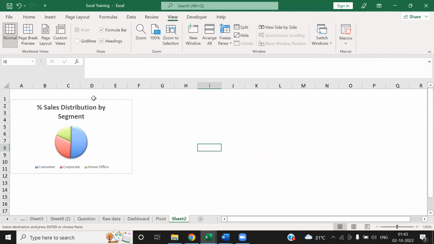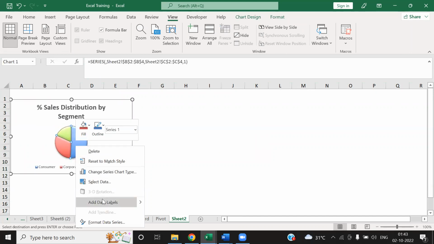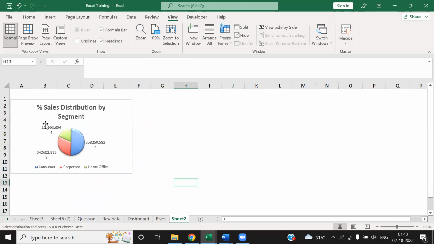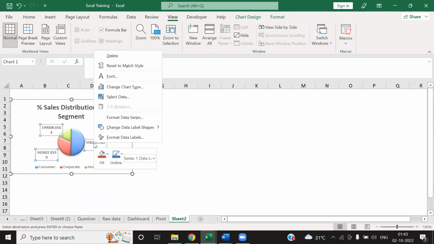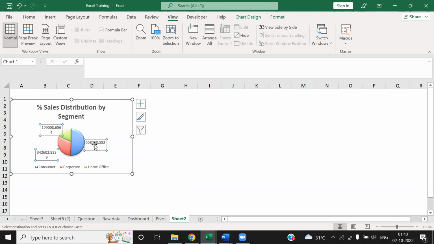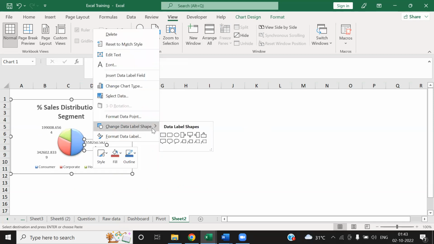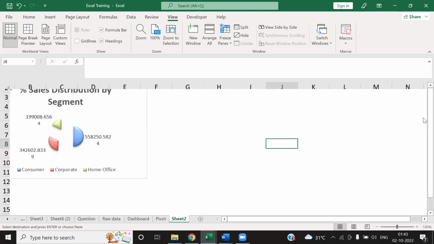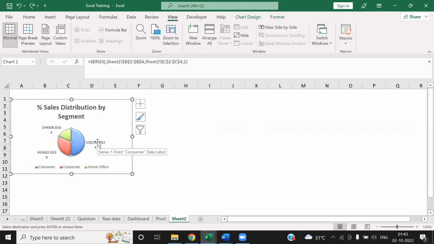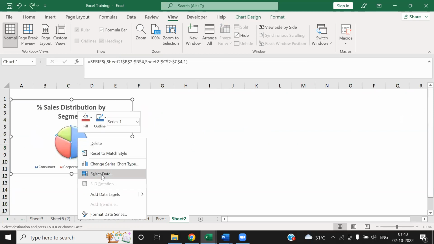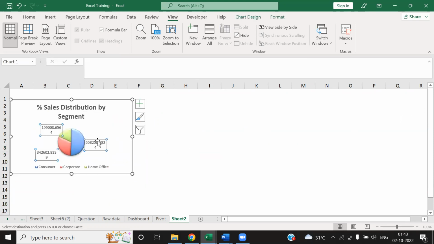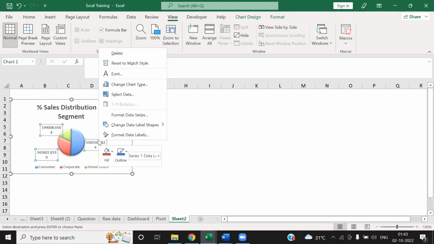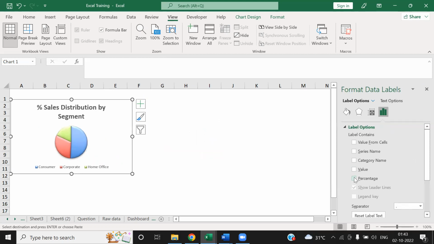Now I also need labels. I'll do add data labels. I don't want to see the absolute numbers of sales. I want to see the percentage. I need a percentage sales distribution. Then click on your labels and right click. Add data labels, then format data labels. I want percentage.